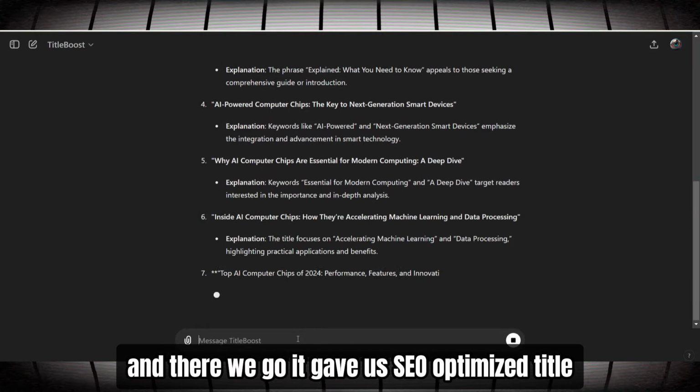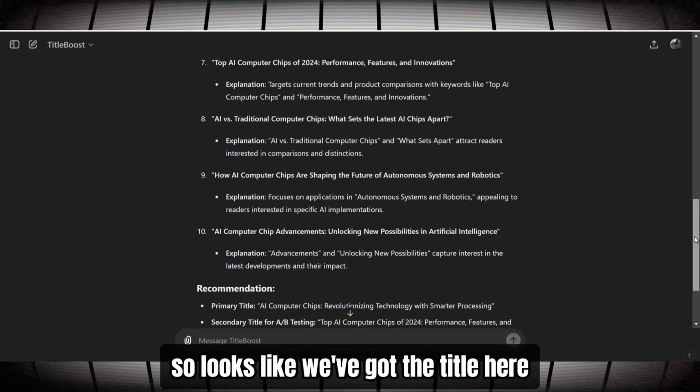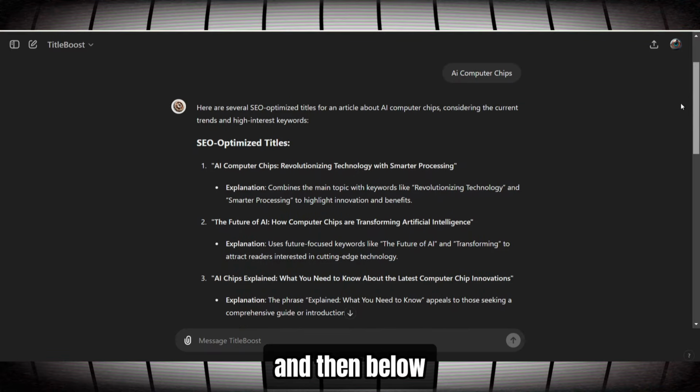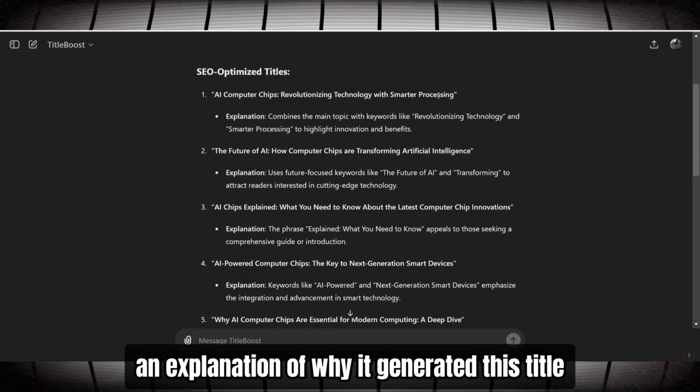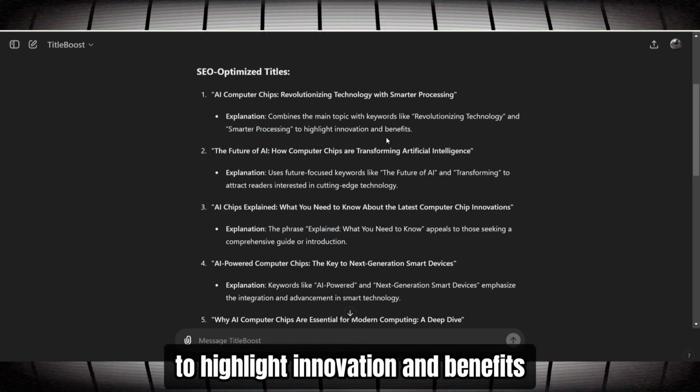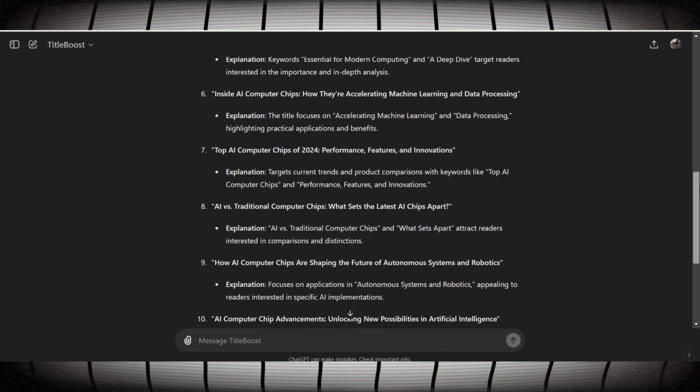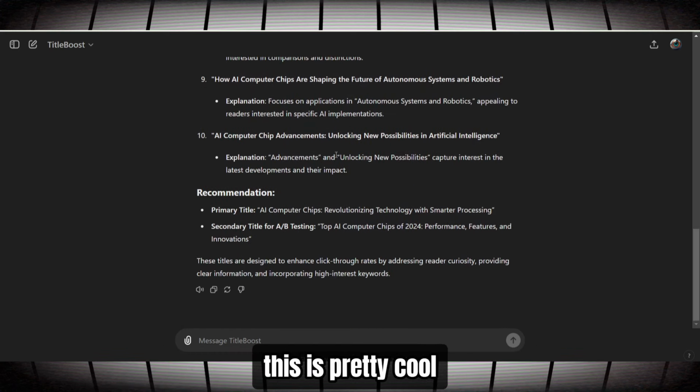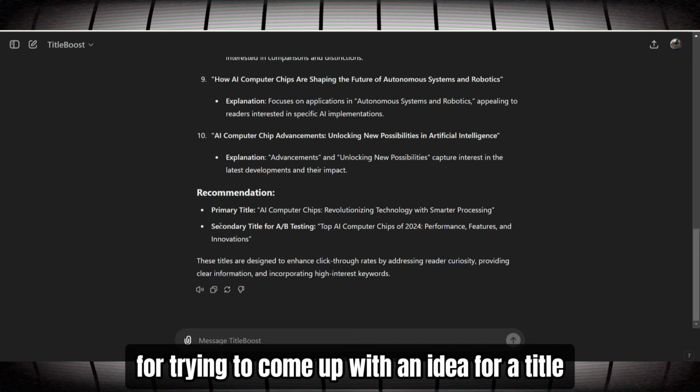And there we go. It gave us SEO optimized titles. So it looks like we've got the title here, and then below an explanation of why it generated this title. So it says combines the main topic with keywords like revolutionizing technology and smarter processing to highlight innovation and benefits. And yeah, I mean, this is pretty cool for trying to come up with an idea for a title.